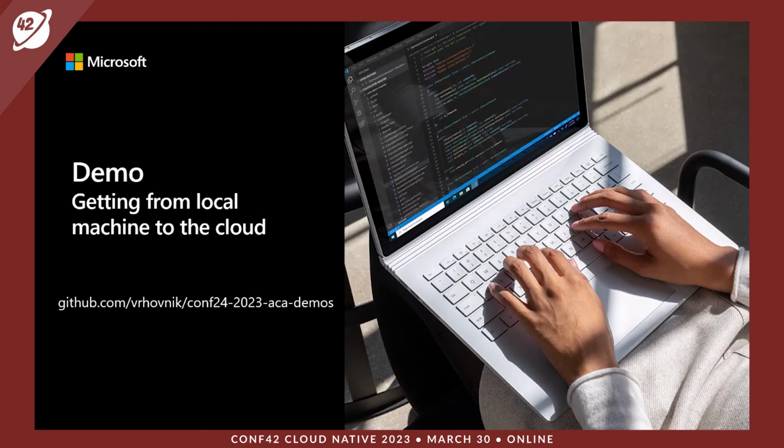Now that we have the basics covered, let us use this knowledge and deploy a little bit more complex solution to Azure Container Apps. We will explore a solution on local machine and then set up the environment in the cloud. Solution is already containerized and is located in our Azure Container Registry. If you want to follow along, you can use scripts in the repositories. Link is provided on the screen.